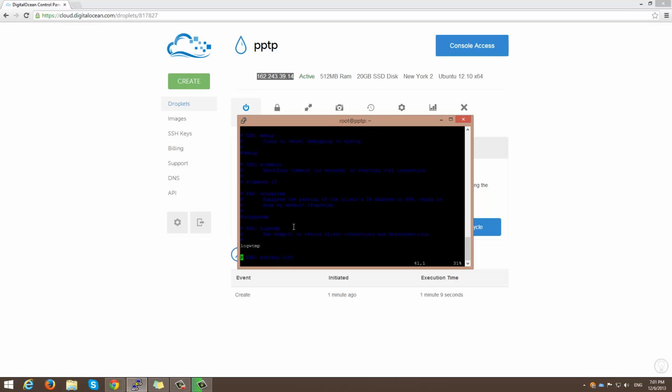And I will go down. I'm not sure if they are in the file. I think we'll have to add these. So let's just go down. Yeah, I am going to add these here, just below. So I'm going to add localip 10.0.0.1 and remoteip. Yeah, they already are there, but I'm going to enter these ones anyway. 10.0.0.100-200. There we go. Let's make sure it's right. Okay, that looks fine. So I'm going to do an escape and then a colon, wq, write quit.